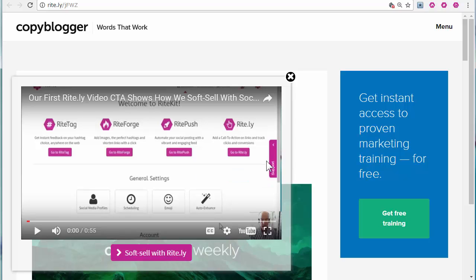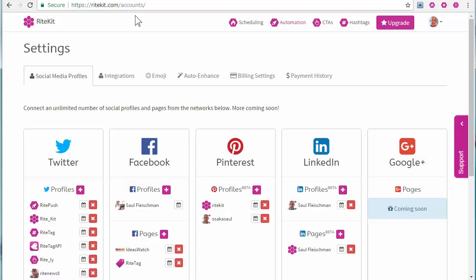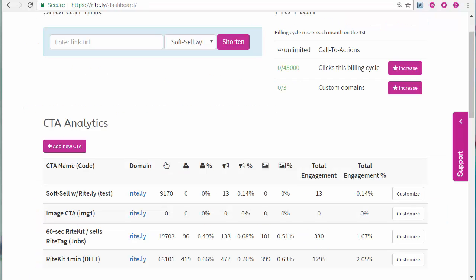Mine is a video. You can set yours as an image or text. There are many ways to use that in RiteKit. So to get set up, first in RiteKit, you add your social profiles, and in CTAs, you can set up multiple CTAs for different audiences, different purposes.